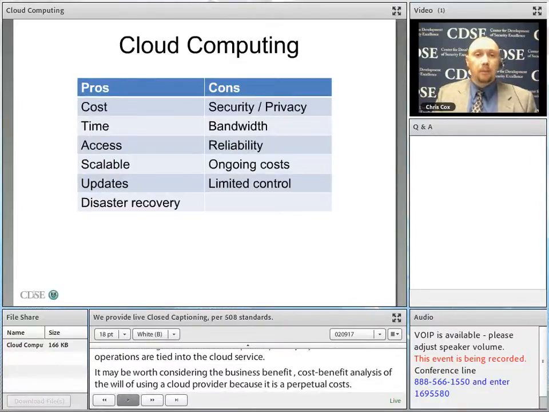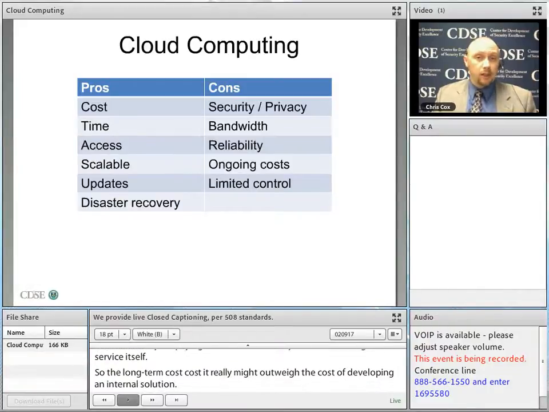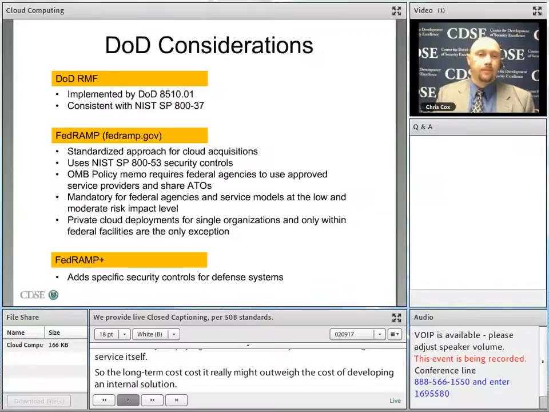And again, tied up with security and privacy, it's important to keep in mind that you have limits on what you can control as far as the security and configuration of the system. However, there are standards that are put in place. Let's explore that here.